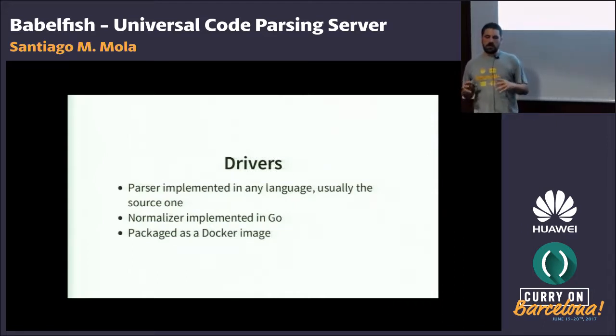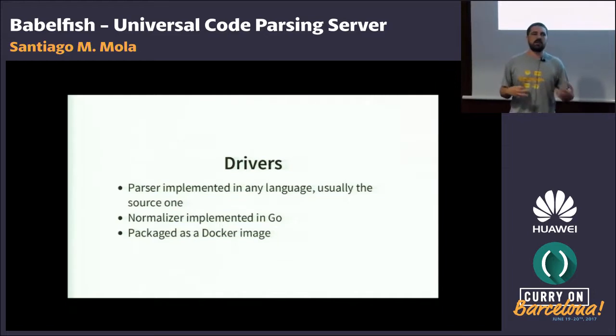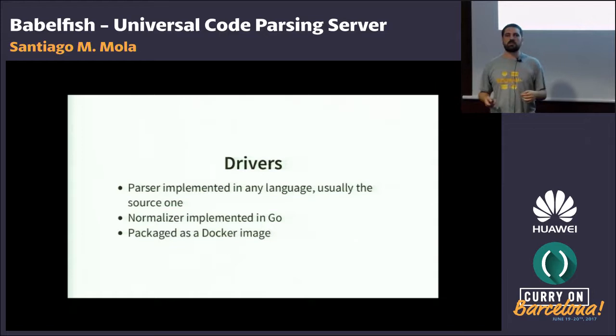So in a driver, the parser is implemented in any language, usually the source one. So for example, the Python parser is implemented in Python, and the Java one is implemented in Java too. It's not mandatory. So for example, the Bash driver has the parser implemented in Java too. So we try to just reuse the best library or the most accepted library that there is for parsing a language, or at least the one producing better results, in order for this to be an effort that we can manage.